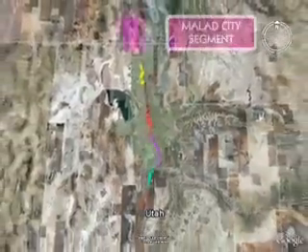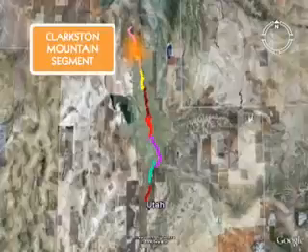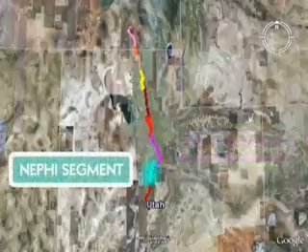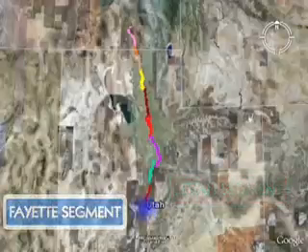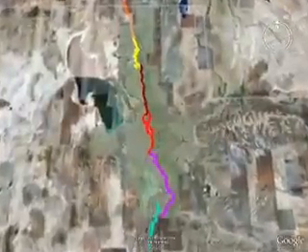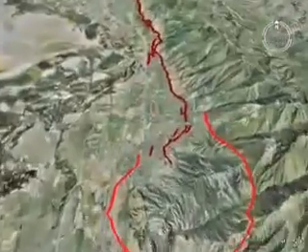The fault is sectioned into 10 segments. The Malad City segment in Idaho, the Clarkston Mountain segment seen here crossing the Utah-Idaho border, the Collinston segment, the Brigham City segment, the Weber segment, the Salt Lake City segment, the Provo segment, the Nephi segment, the Levan segment, and finally the Fayette segment in central Utah. These 10 segments average 25 miles in length. Each segment can rupture independently and is a separate source of large earthquakes.